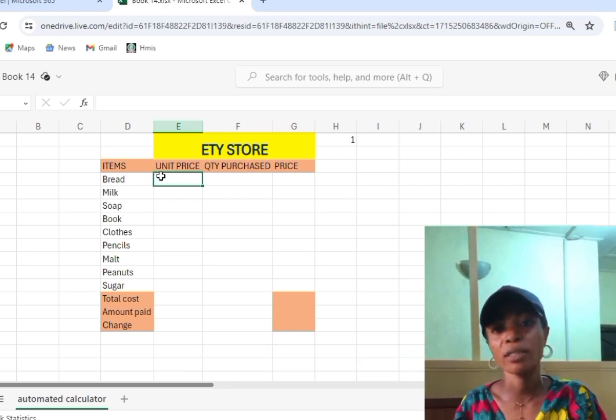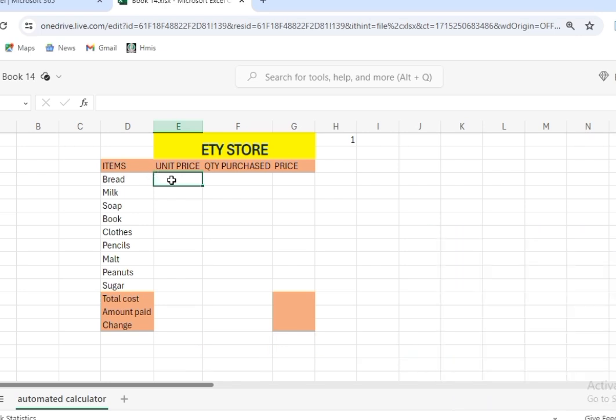Let me show you my screen. Okay, this is 80 store. 80 store sells different types of items. Now we are going to input the unit price for each of the items. But before that, I would like to add a currency symbol to the unit price cells.